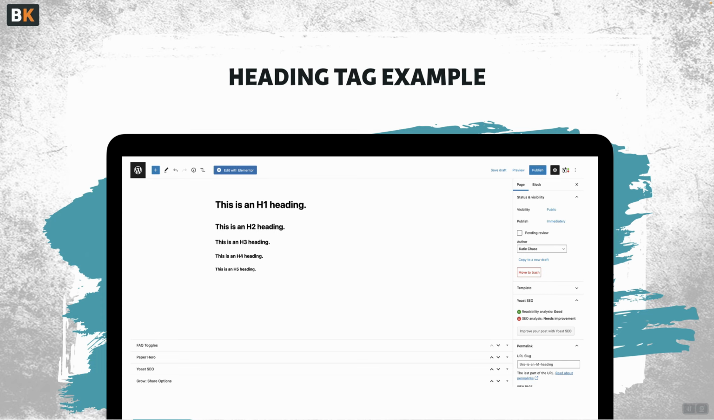These are heading tag examples. Each page only has one H1 heading, and if you're writing a blog post, that would be the blog title that shows up at the top. But when you're creating, say, a core page or a landing page of some sort, that top section, whatever that first heading is, will be your H1 heading.